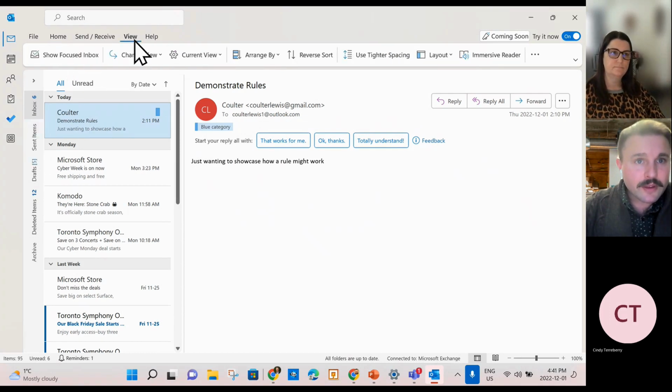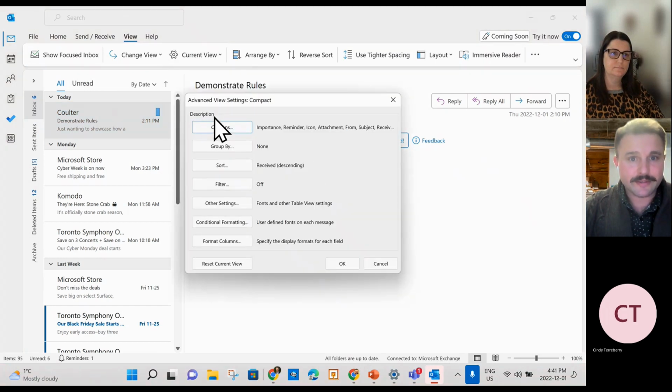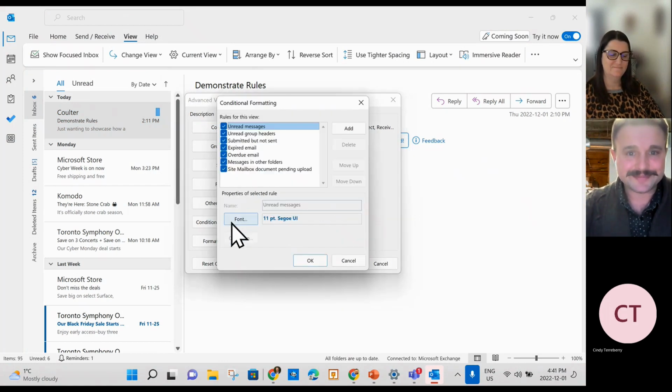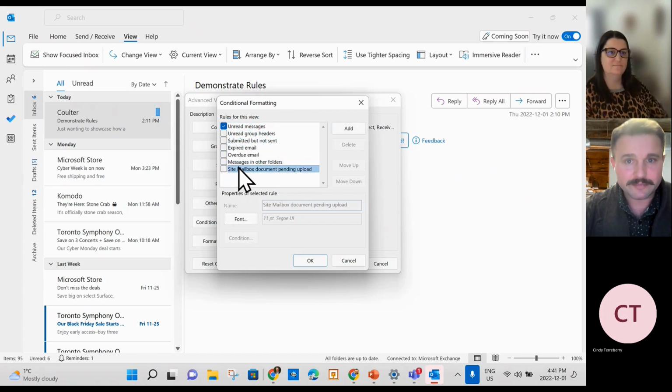I think current view settings, there it is, found it. Okay, conditional format. Oh, perfect. I almost panicked. Oh, I was panicking there. So now I can actually see that I have this conditional formatting here where I have unread messages, group headers. So I can add these in and sort of set up a little bit of a rule for these. So if I have an unread message, maybe I have an unread group headers. Let's just use the unread message here. I'm going to add this unread message.